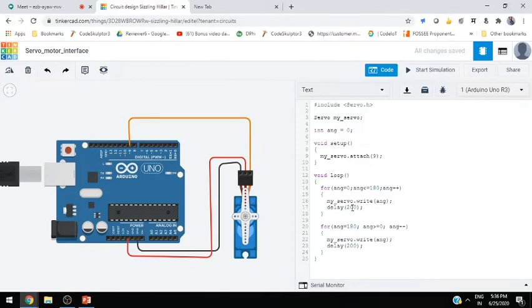And apart from that, if you wish to have a particular angle, like 45 degrees, you can go with that too, and it will reach that particular angle and stop. So you can have that too. You can come up with different scenarios.